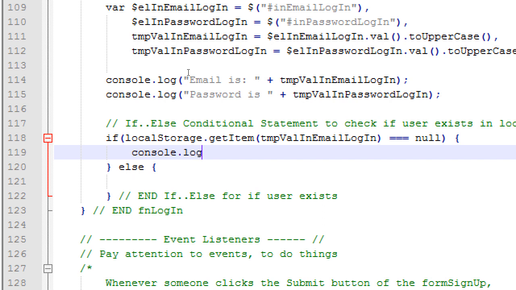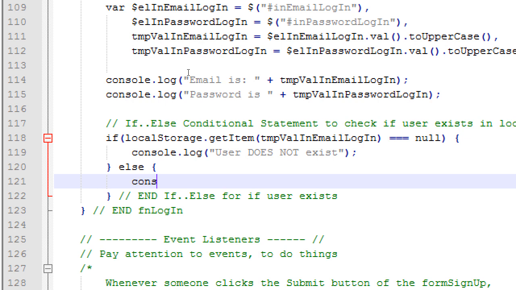Console log user does not exist. If this is true, we're trying to get the cookie, there's nothing in the cookie, then the user doesn't exist. Or else there must be something there, not necessarily correct data, technically, but there must be something in the cookie. If this is true, no user. If it's false, some user. Console log user does exist.